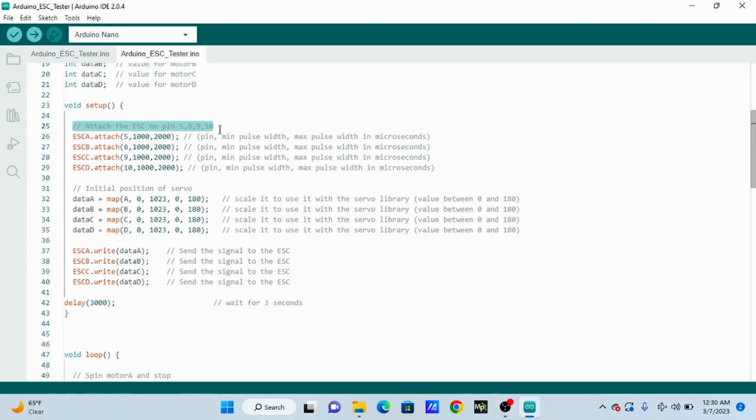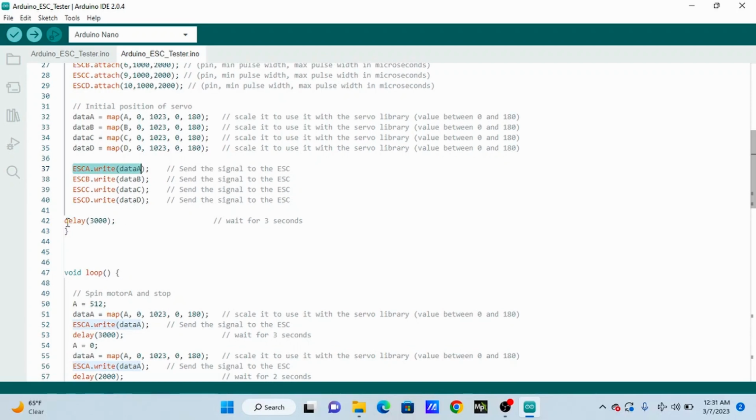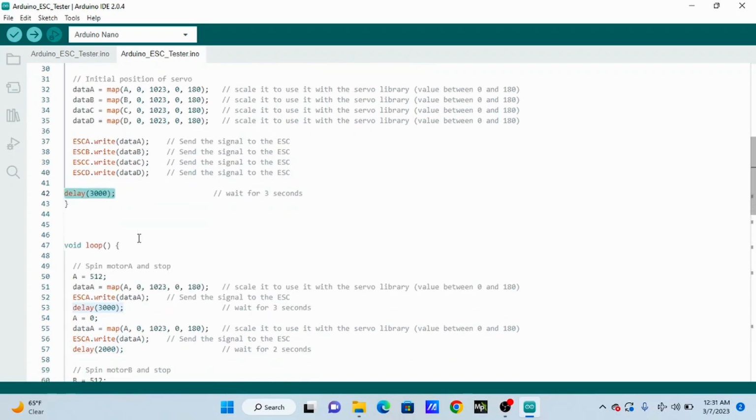For the setup, we will attach the four objects to their corresponding pins, which are 5, 6, 9, and 10. We also set the min and maximum pulse width to 1000 and 2000 microseconds respectively. We then map the initial values and store them on our data integers. These map values will then be sent as pulse wave modulation signals, in this case 0 speed since A, B, C, and D are 0. We then give a delay of 3 seconds before the main program starts.